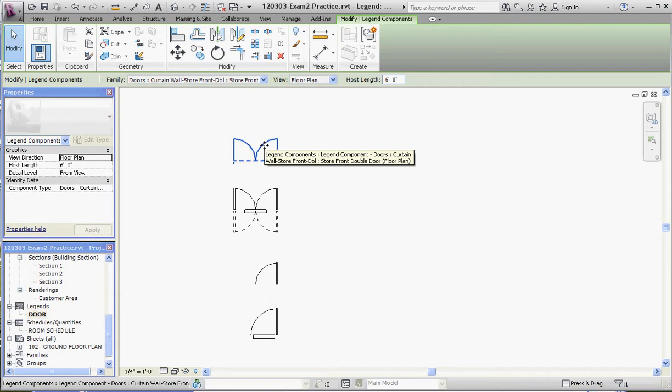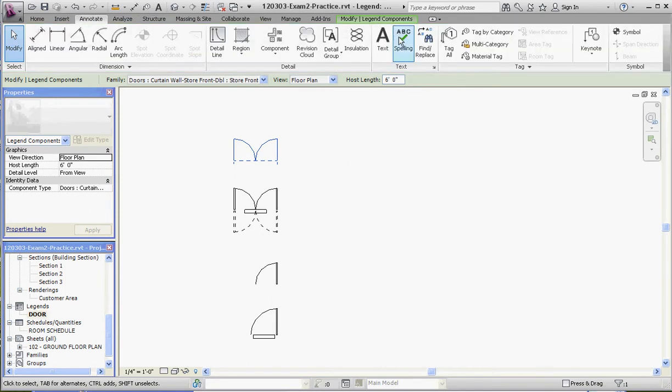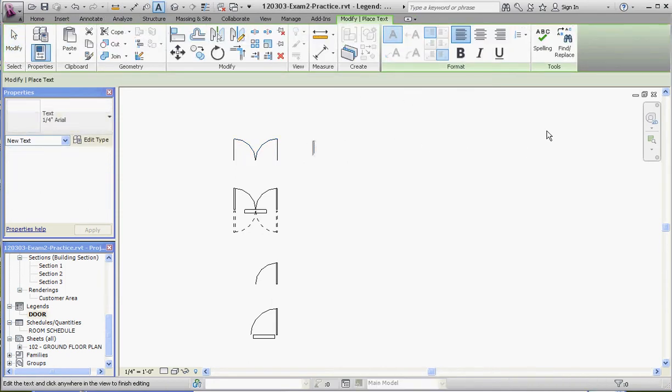Let's go back to Annotate, go to Text, and let's type that in. Curtain wall, space, storefront double door. That's all. I can't spell as well as type. So it's a little bit wordy. You can go ahead and press the return key. And now let's get that lined up pretty well, so let's get that into place.